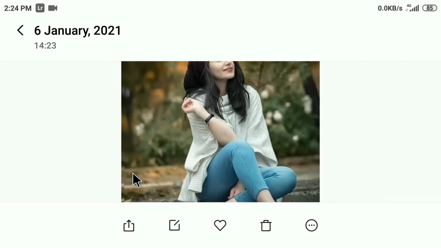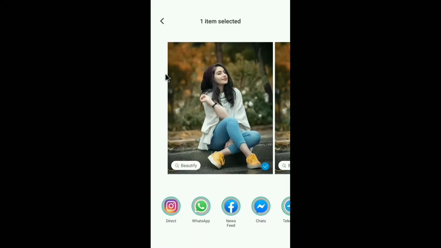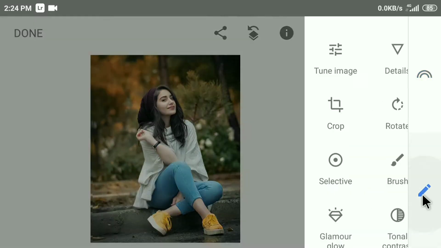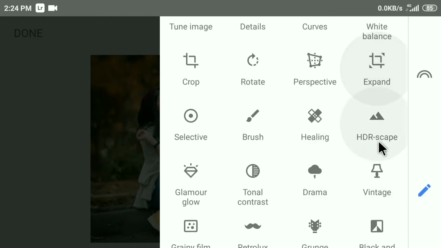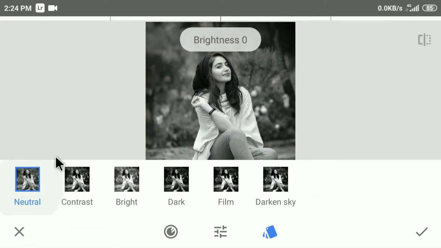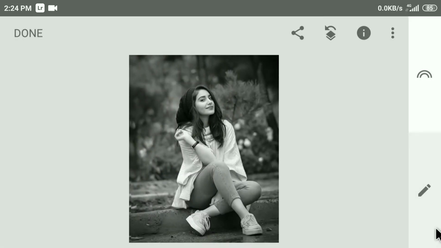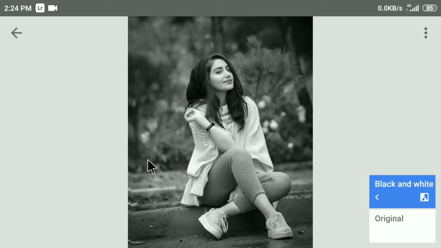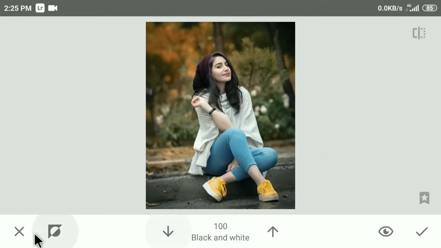First of all, share your photo to Snapseed application. Open Snapseed, click on pencil button, go to black and white, click natural and click tick button. Now view edits, black and white. Now brush on your face.